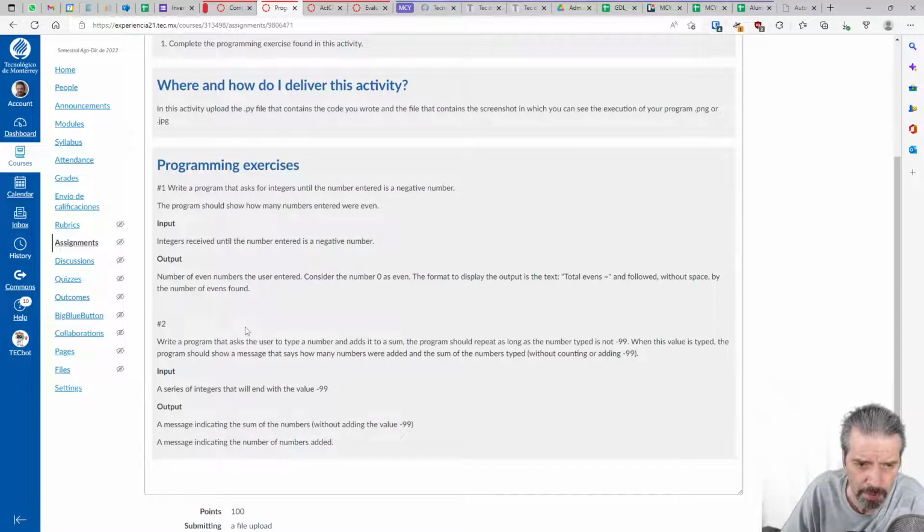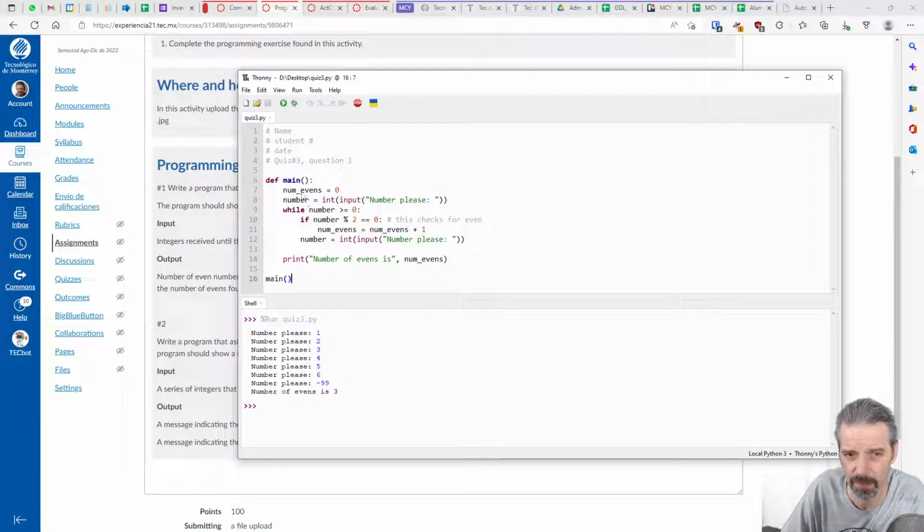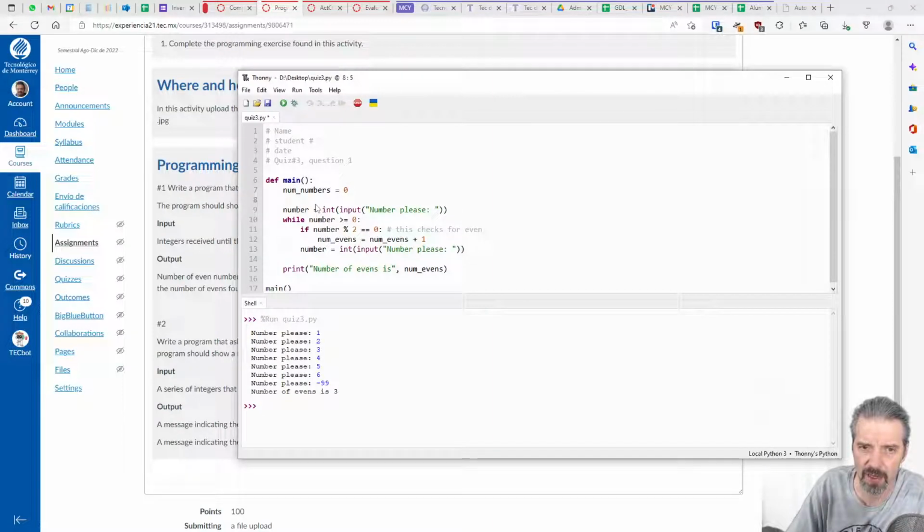Part 2, write a program that asks the user to type a number, adds it to a sum. The program should repeat as long as the number typed is not minus 99. Okay, when this value is typed, the program should show a message that shows how many numbers are added and the sum. So we need to keep track of the number of numbers. So we're going to call this numNumbers and the sum.